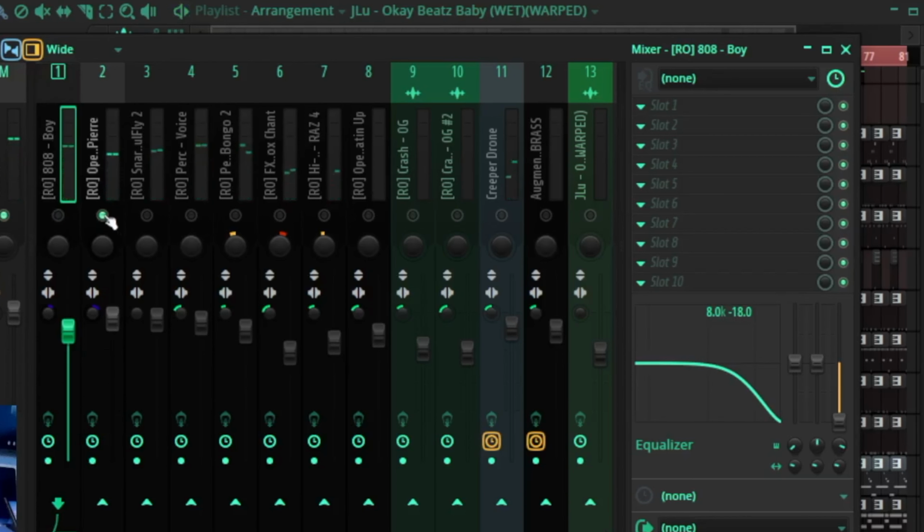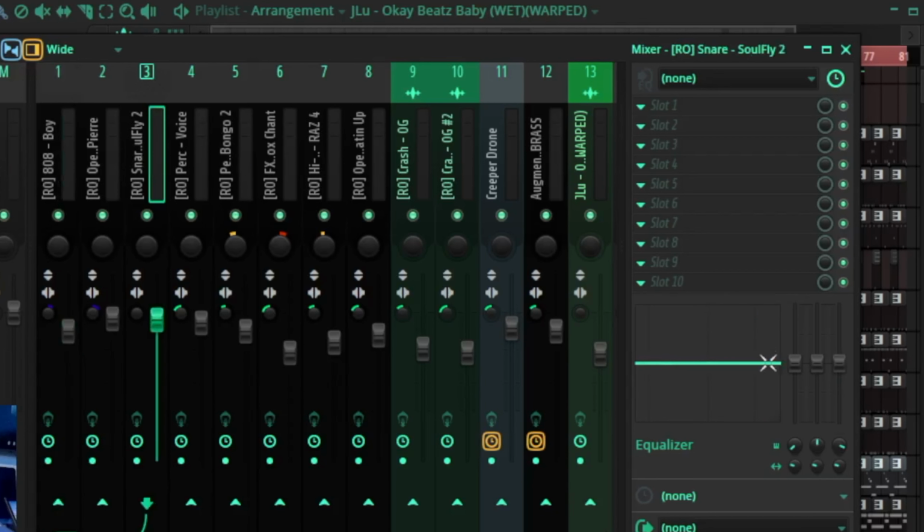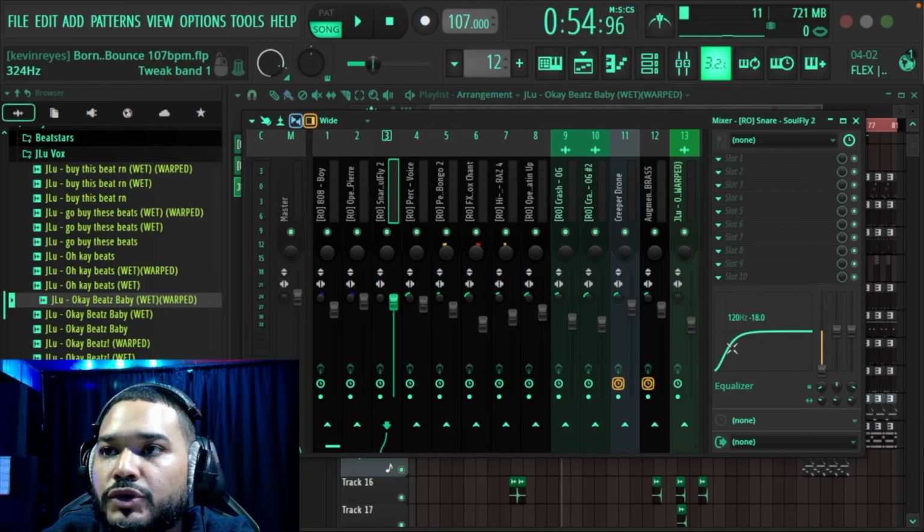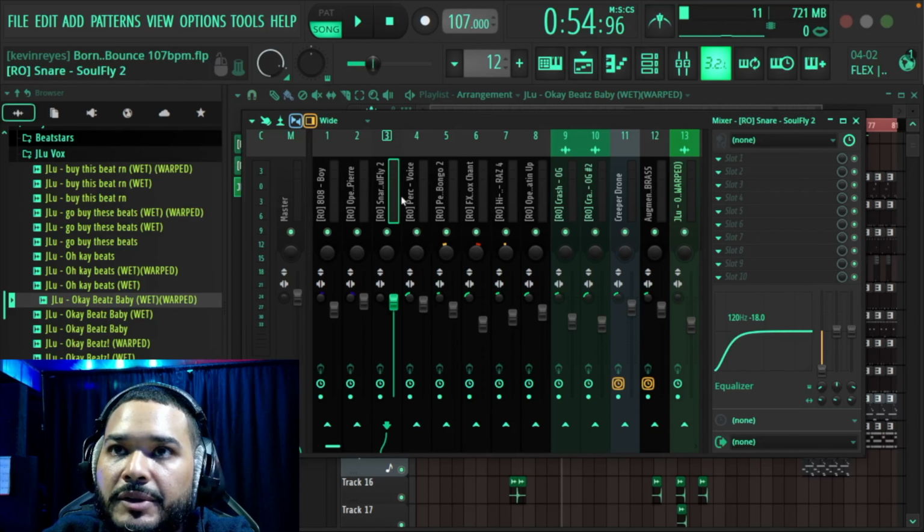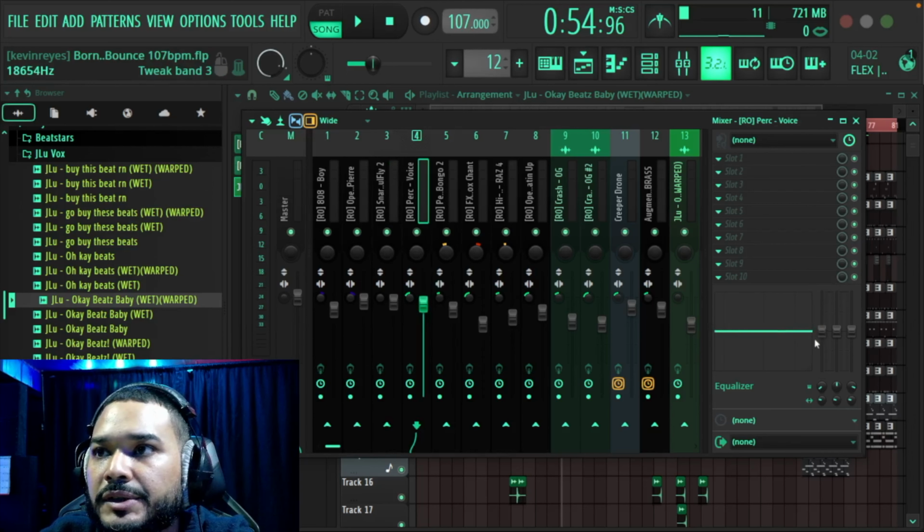All right, so that sounds pretty good in my opinion. So we can go ahead and move on to the snare. For the snares, I usually roll off all of the lows, anything below like 120 hertz. We roll off all of the lows from the snare because we don't need to hear any of those frequencies. And then the percussion, the same thing.